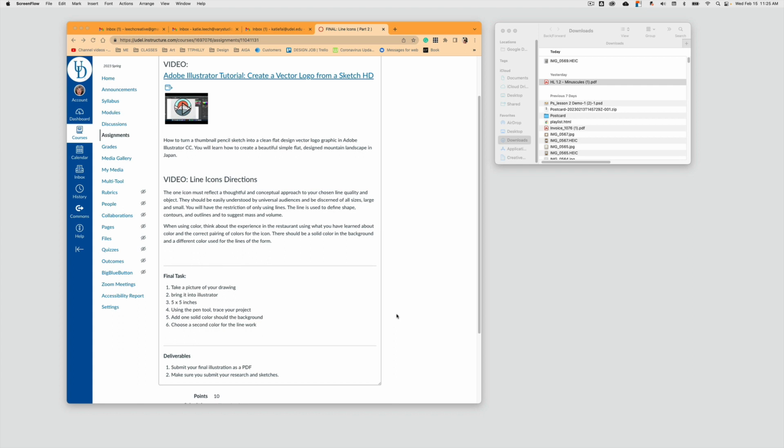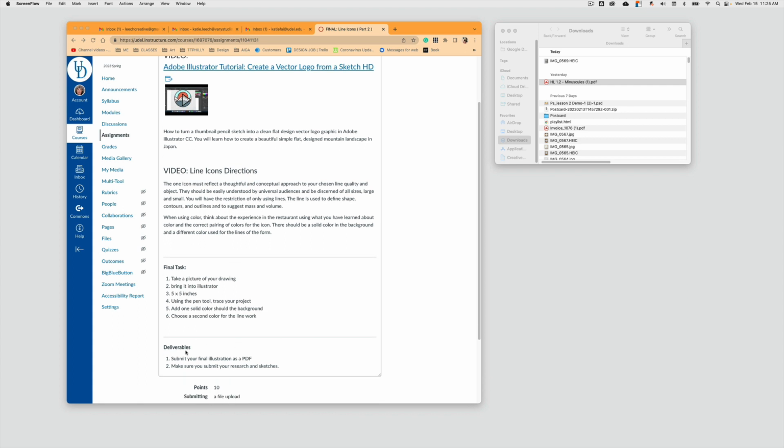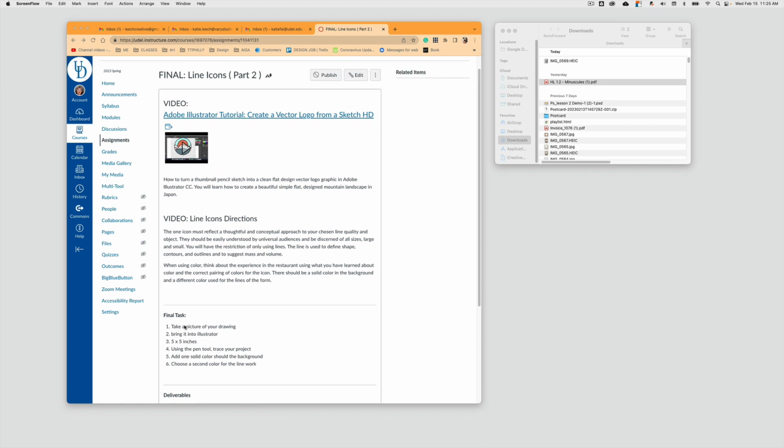You're going to add one solid color to the background, and you're going to choose a second color for the outline line work. You will submit the final as a PDF. Don't worry about the one below because you should have done it in the past assignment, which was Icons Part 1. Let's start getting that photo into Illustrator.